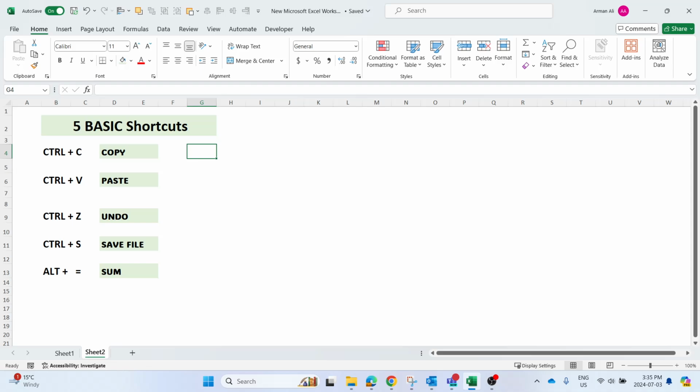So that is the basic introduction to shortcuts. As we will discover in the next tutorial, there are many other shortcuts and we will see how we can use them.